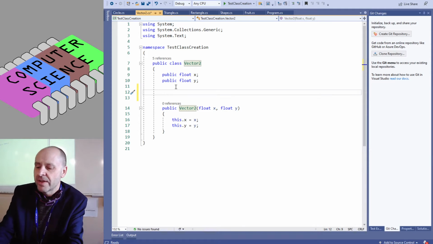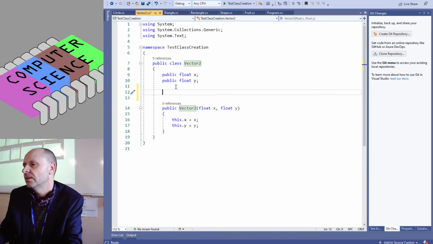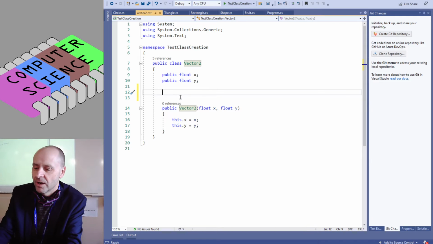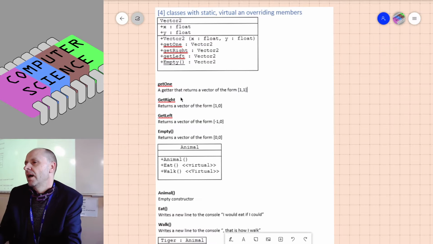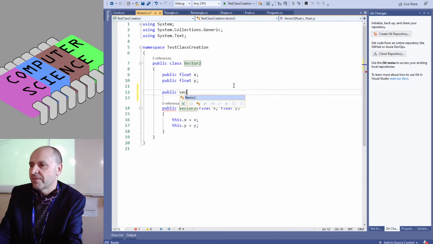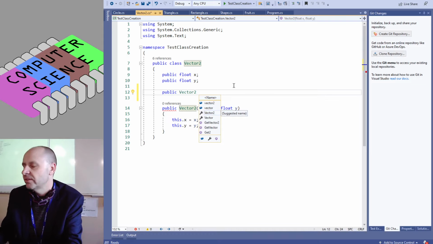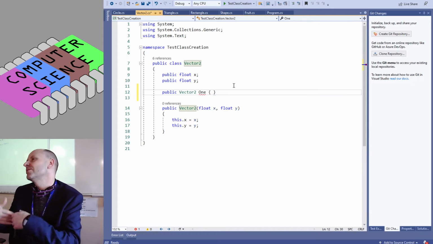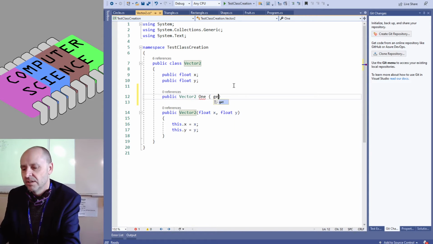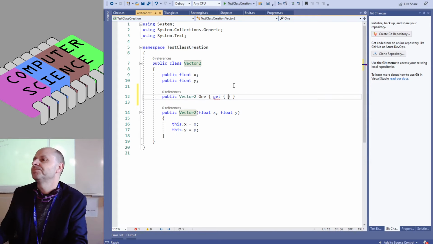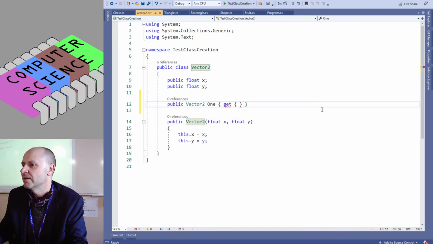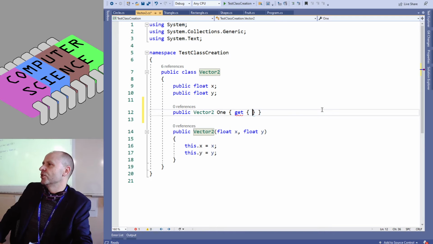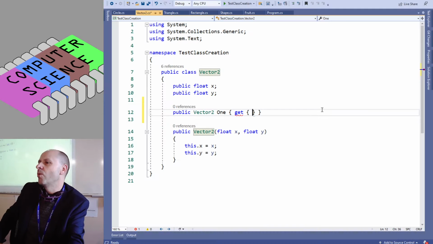Right, so the first one, they're all public, notice, they've got the little pluses. So I'm going to say public, and they return a Vector2, so the type is going to be Vector2. I've forgotten the name already. One. I'm hopeless. I'm going to do this in one line for compactness. So I'm going to create a getter, zoom that in a bit. It's going to return a Vector2 of the form, if I look, 1, 1.